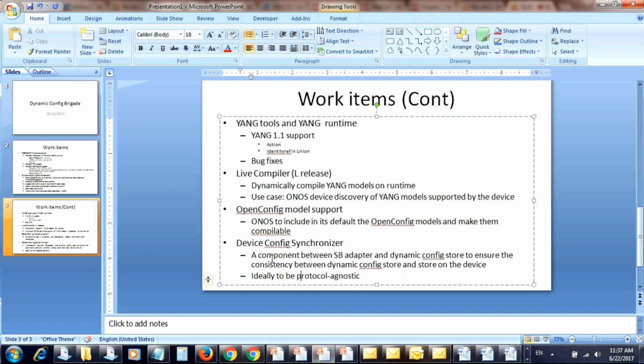Although, Thomas, I still suggest that we may want to call for additional support from the community who wish to join the Dynamic Config Brigade to work on various items there. Yes, I think we should, and I will ask David to maybe help us issue a call.